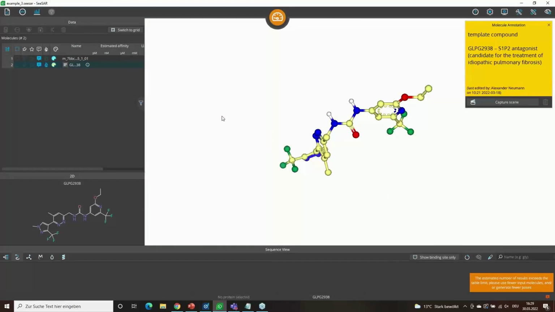So this example is just to understand how strong the Similarity Scanner mode is. This is the template compound I've used. It's actually a GPCR, namely the S1P2 antagonist, a candidate for the treatment of idiopathic pulmonary fibrosis.